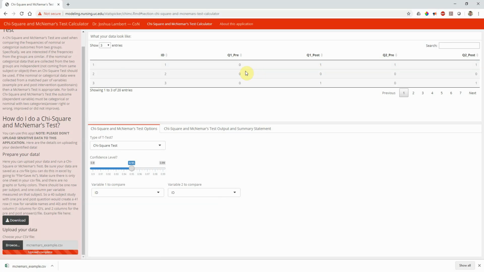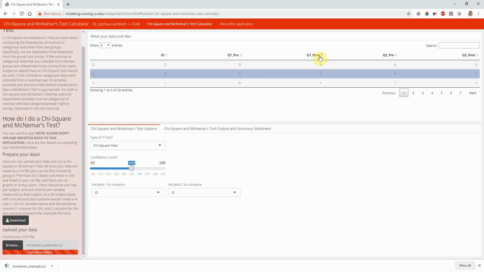So what we want to do here is see, are there more 1s happening post than there are pre? This is when you would use a chi-square or McNemars, if you're wanting to compare the frequency of events across two different groups. Here our groups are pre and post, and because the groups are technically the same people, pre and post, we need to take that into account and do a McNemars test.